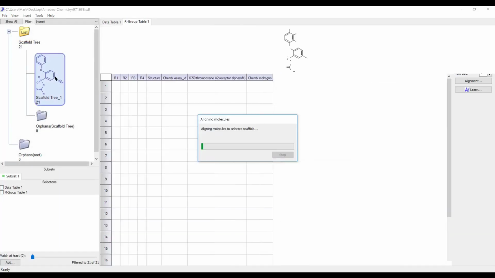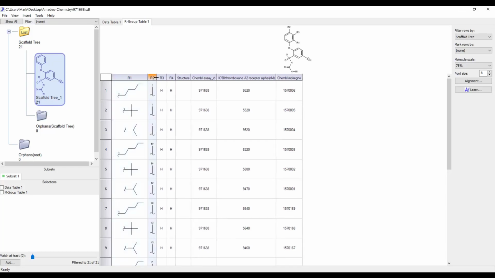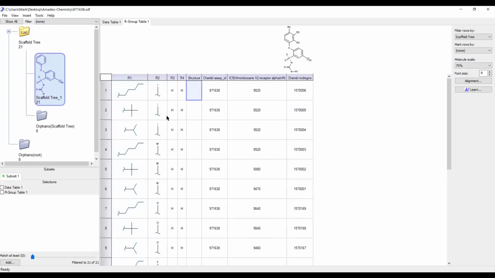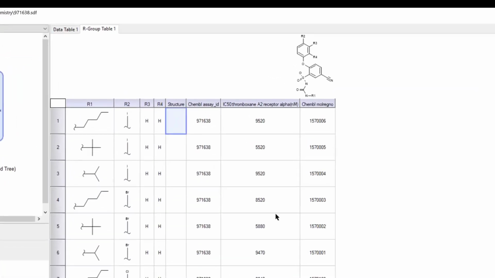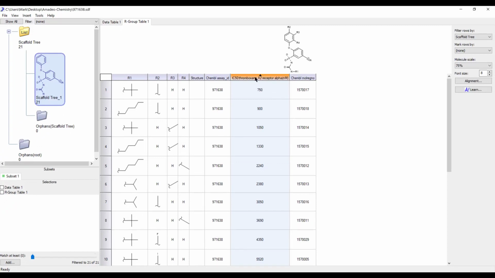Now when we double-click on that scaffold again and rebuild the R group table, we only have 4 R groups. We consolidated the 3 R groups associated with that nitrogen into a single R group, R1. So now we have a cleaner R group table to analyze than we had in the previous case. Now that we have the table, we can double-click on columns to sort them. In this case, I sorted the activity such that the most active molecules are located at the top and the least active at the bottom.